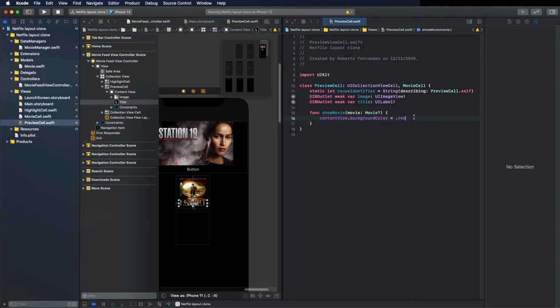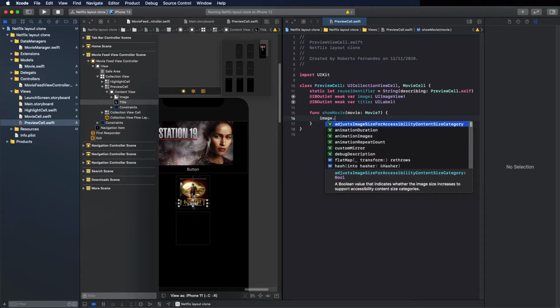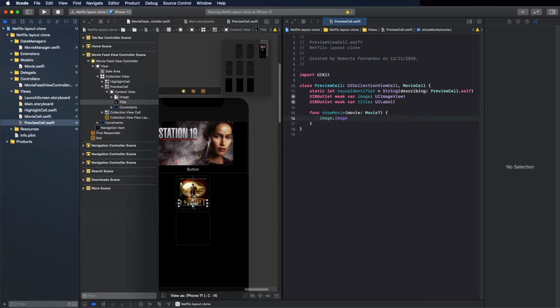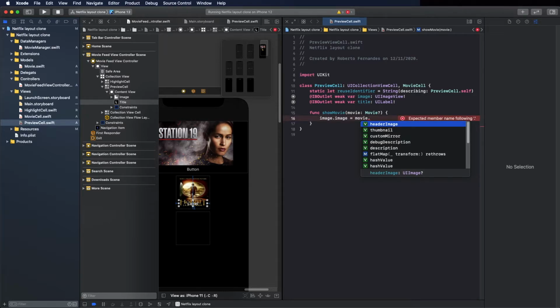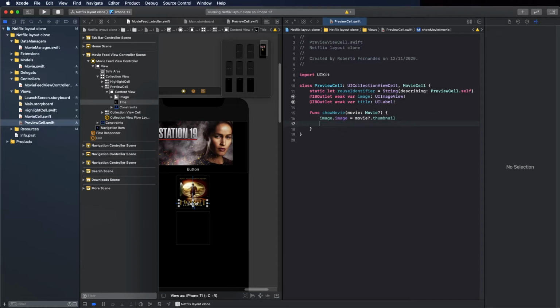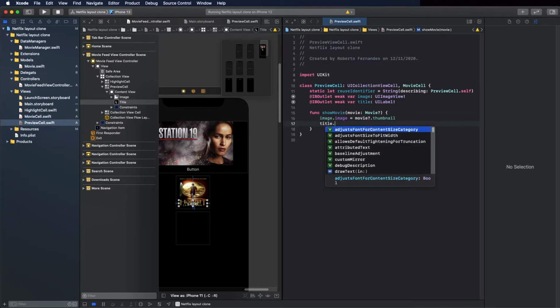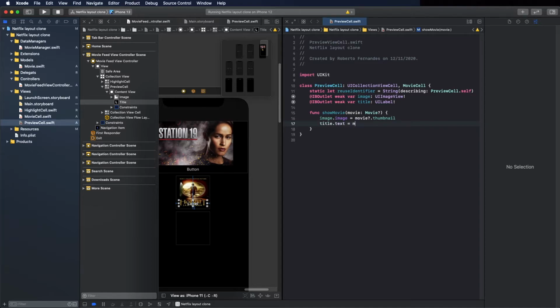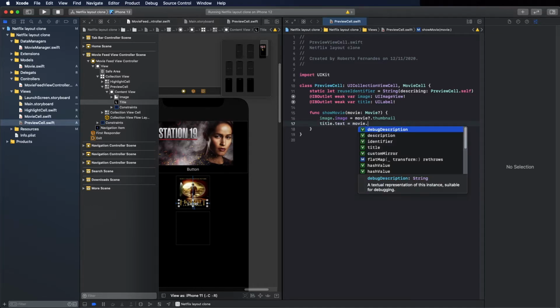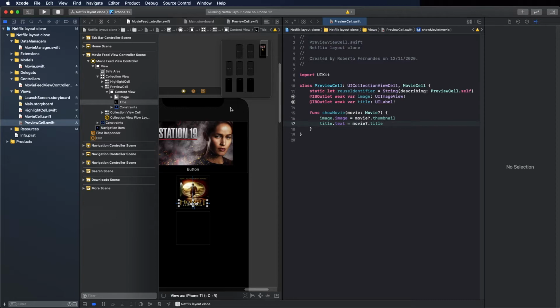Okay, now in show movie we can remove this, it was just for the test, and now change the image and the label. Image equals movie dot thumbnail, thumbnail, yes, and the title as well. Title text equals movie dot title. Let's run it.